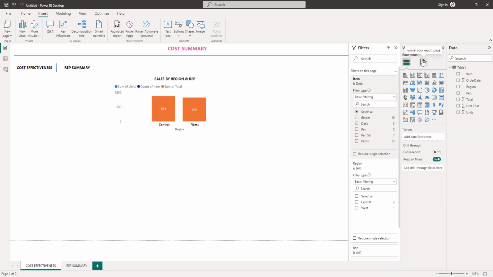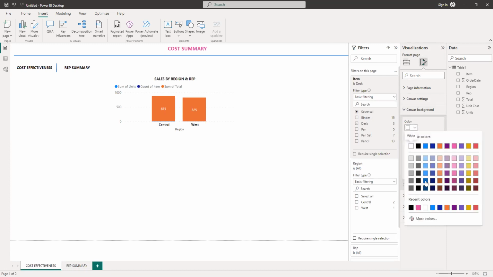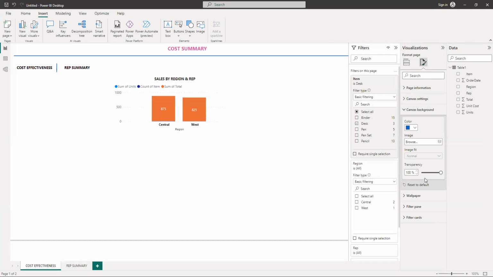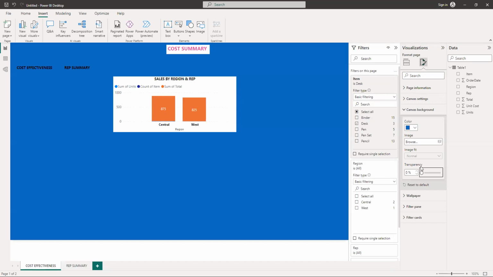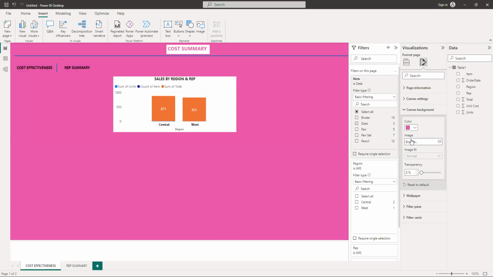The last part of this module is changing the background. We can go to canvas background and change the color, reduce the transparency, and you can see that the page has gone blue. And if we change it to our theme, let's say pink or maroon, it will be like that.